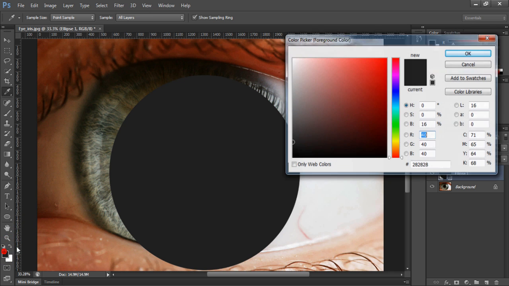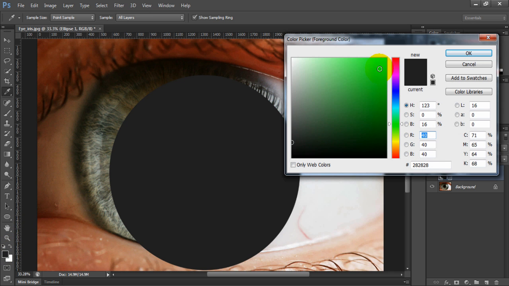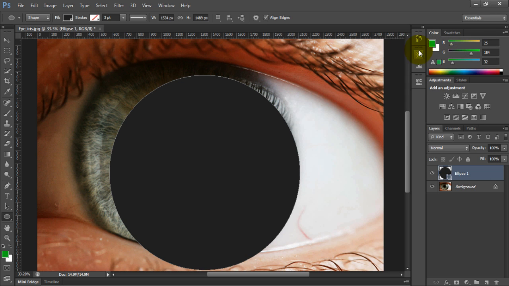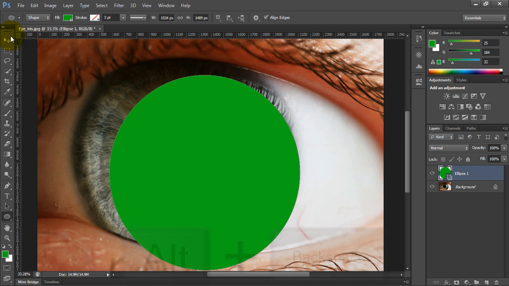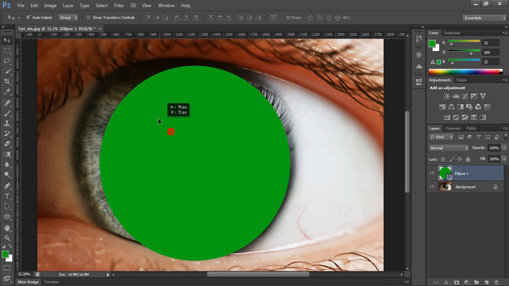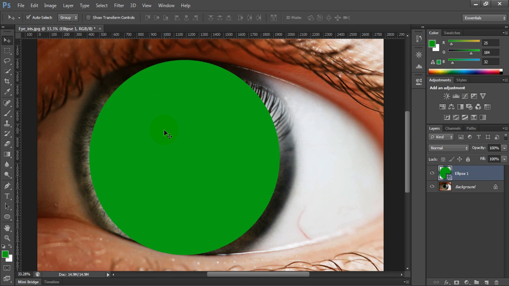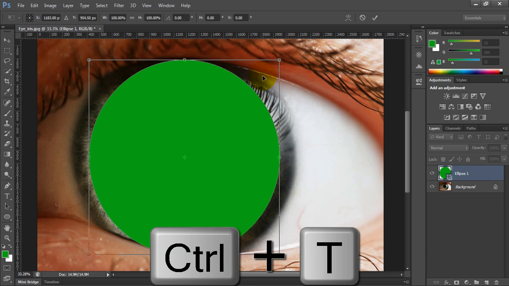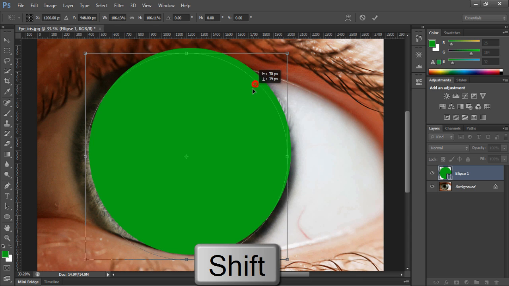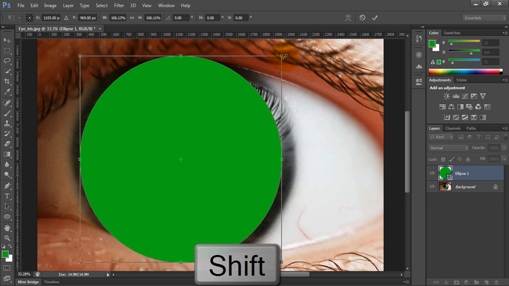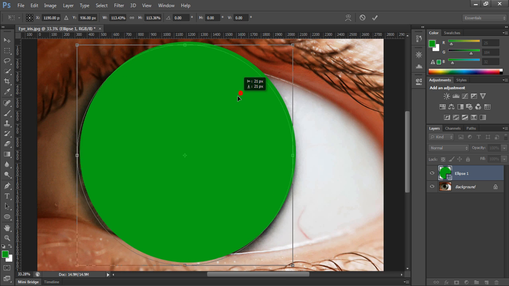As you see here, the color is different. You gotta go at green. Make it green, alt backspace. It will be green. All you gotta do now is to put it in the right size. Press command or Ctrl and T, press shift and open your circle to put it in the right size with your image.